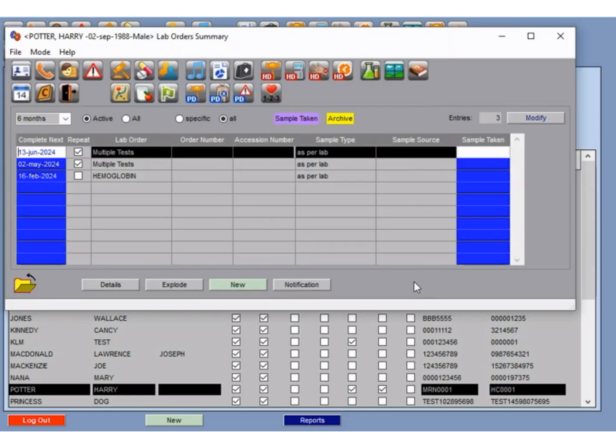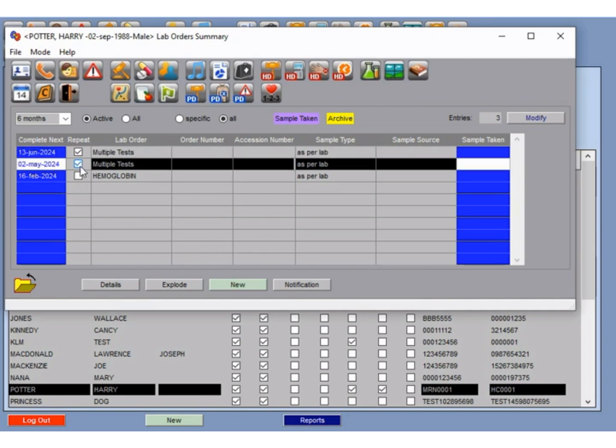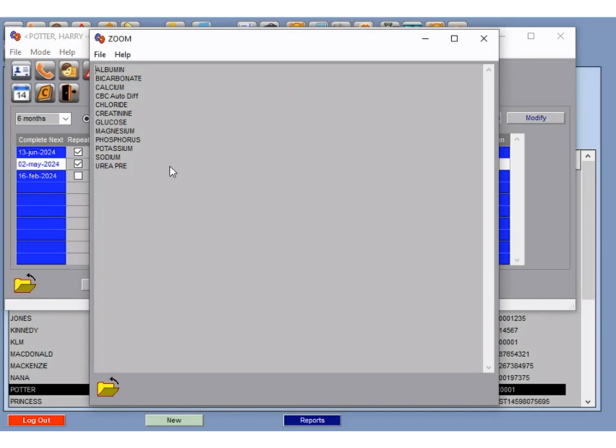So now we want to double check and make sure that TSAT is due to be measured with the next routine blood work. So here we see that the next routine blood work is on May 2nd. So we can highlight that and click Explode. This will show us the list of everything that is due to be completed with this blood work. So we can see here that TSAT is actually not included in this list. So this should prompt you to go ahead and put in a lab order for TSAT to be done on the same day as this routine 6-week blood work.